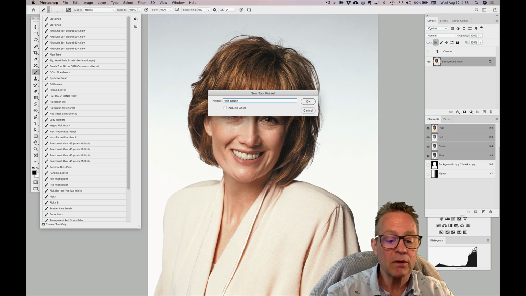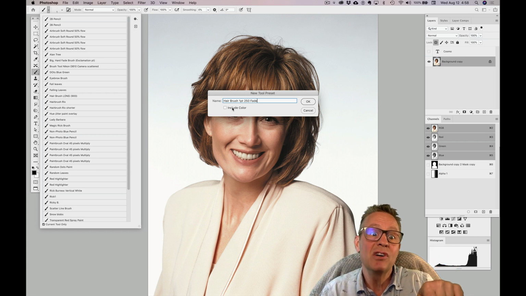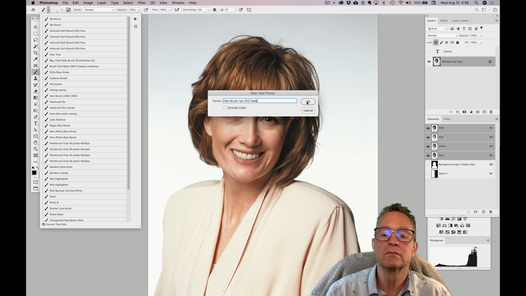brush. Now, it may not hurt to say 1 point. You can change it anytime you want, but I did it at 250 fade. I'm just being as specific as I can be. Shall I include my current foreground color as my color? No, I'll pick whatever color I want.